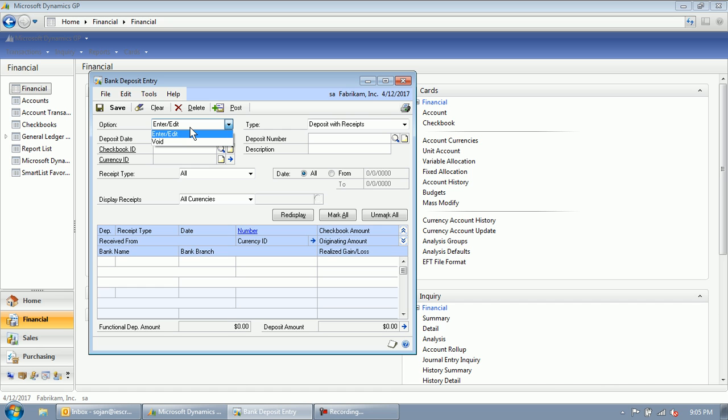The other option is to void deposits that have been posted to the checkbook. For the type, there are a couple of options here. The most often used one is the deposit with receipts, which updates the bank module. If you want to enter a deposit without entering a receipt or creating a receipt, you can use the second option, which is not widely used.